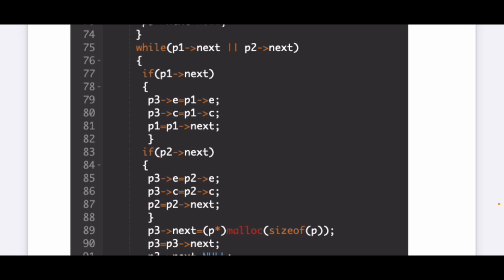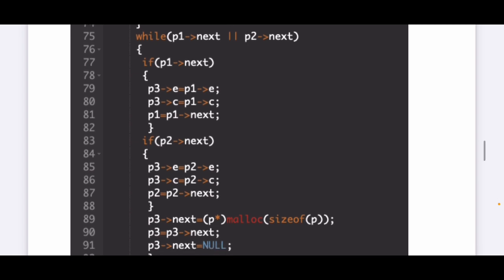Let's assume that there's one more term to be considered in P2, the last term. If this while loop in line number 75 is not there, then the addition of polynomials cannot happen because there's still one term to be considered in P2. We cannot just leave it like that. We have to consider it. So that's why there's this other while loop in line number 75.